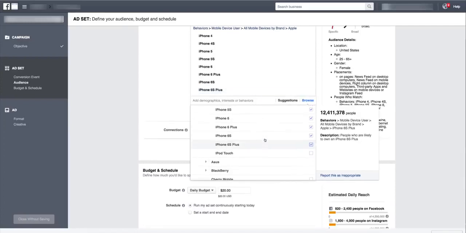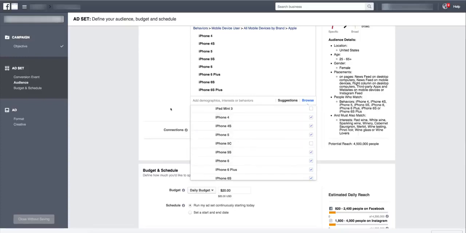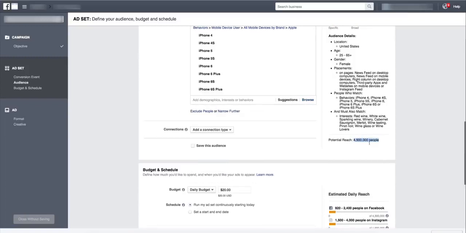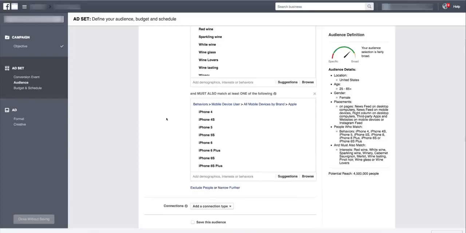6S Plus. And that should do it. The vendors usually don't carry the case for the 5C. It's usually for the iPhone 4 and above. So that brings us down to 4.5 million.